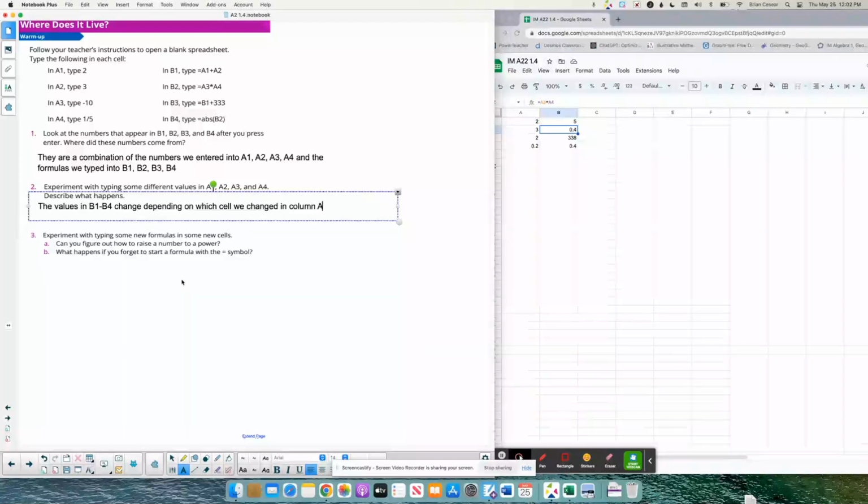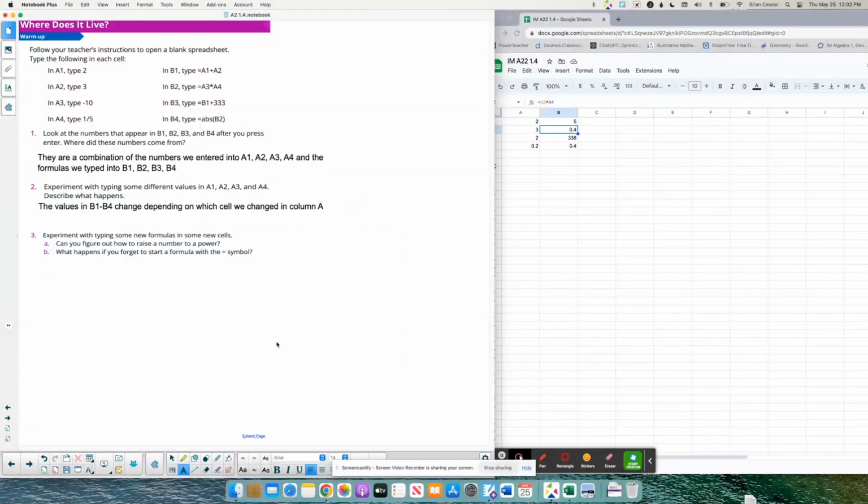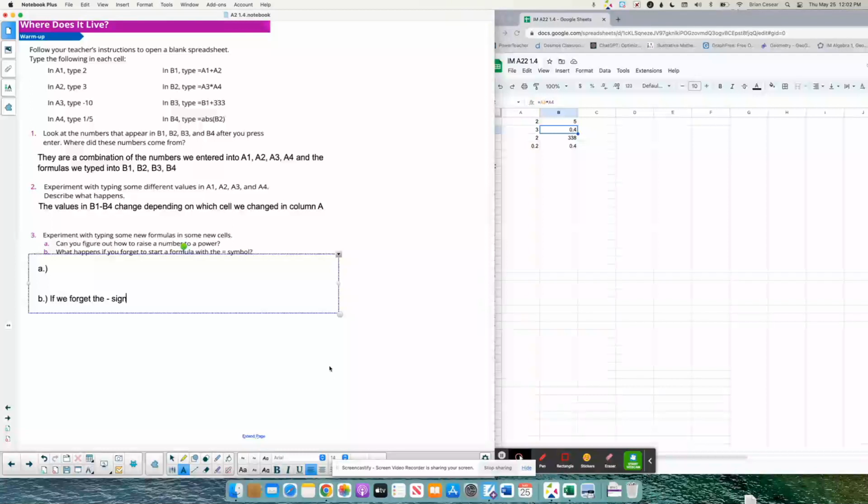All right, new formulas. Can you figure out how to raise a number to a power? What happens if you forget to start with the equal symbol? We already kind of answered B, so I'll leave a blank for A. B, if we forget the equal sign, the formula will not work.